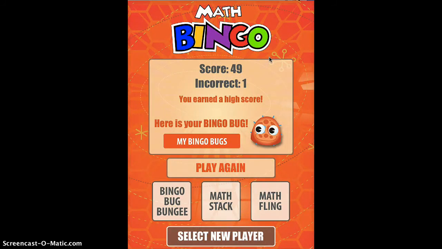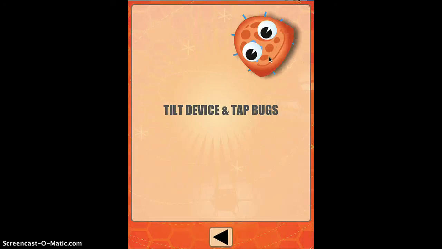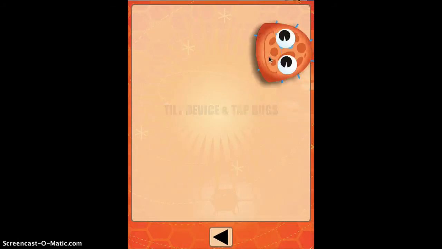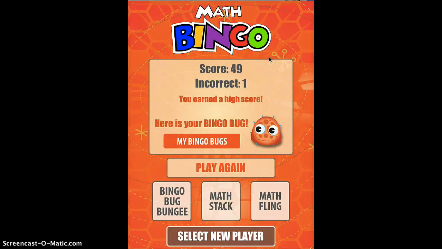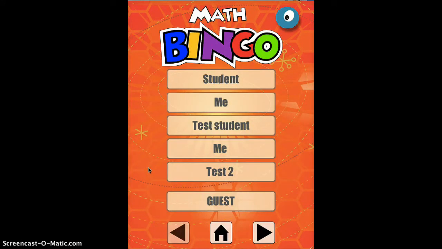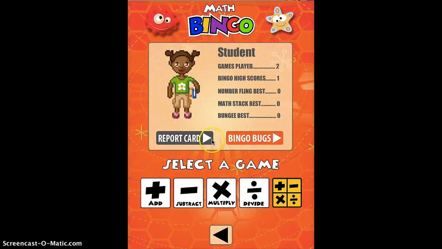But we have earned a bingo bug, so if I click on my bingo bugs, students can manipulate and play with these bingo bugs that they earn as a result of completing a bingo. You'll also see here that we have 3 mini games. As a word of caution, I would not encourage students to play the mini games as they really don't focus very much on math facts where Math Bingo really does. So as you're walking around looking at what students are doing, try to make sure that they are just playing Math Bingo.